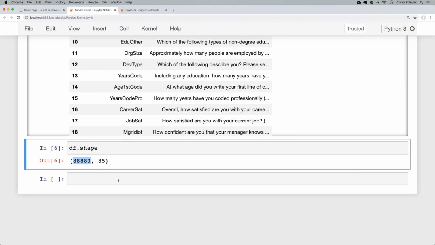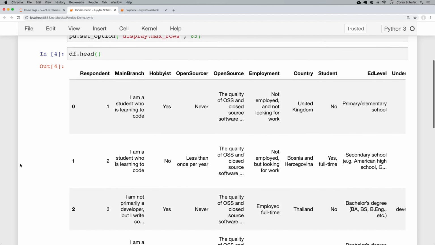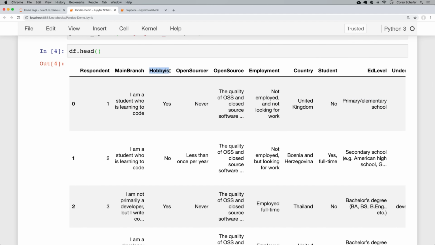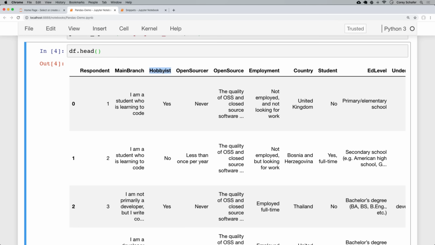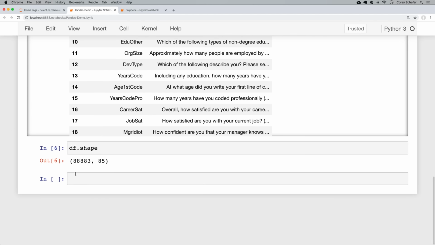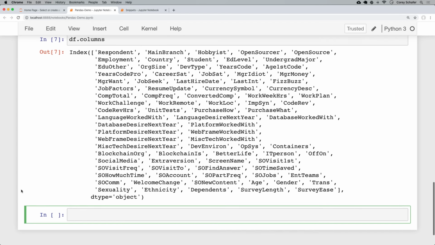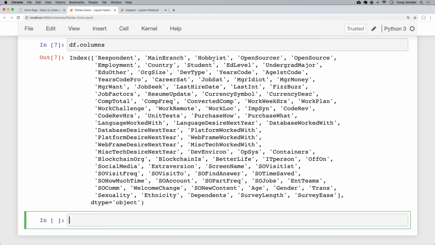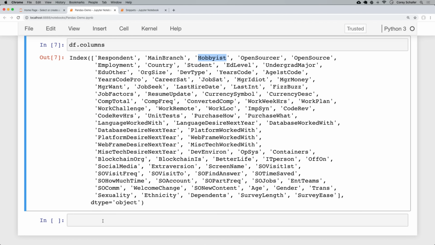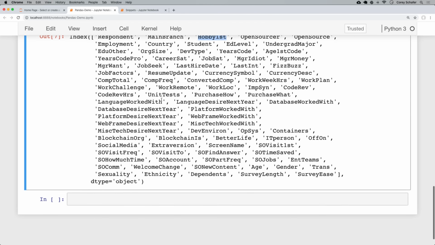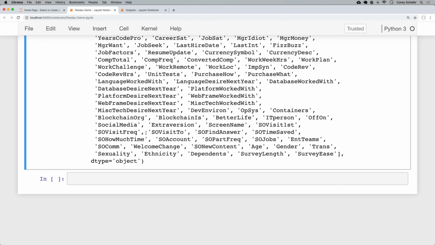So let's grab all of the responses for the hobbyist column. So again, what I'm trying to do here is, if we look at our main data frame, I want to grab all of the responses for this column right here, hobbyist. Okay, so how would we do that? Now, if you remember, if you want to see what columns are available, you can just say df.columns to see all of these. We can see that these are kind of long. We have 85 here, but here we have hobbyist, which is the one that we want. And that is the question where people answered if they code as a hobby or not.